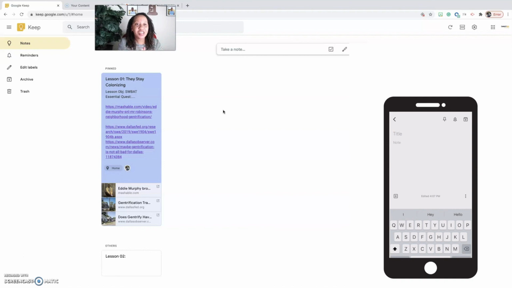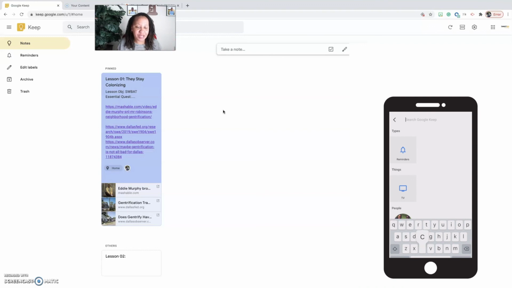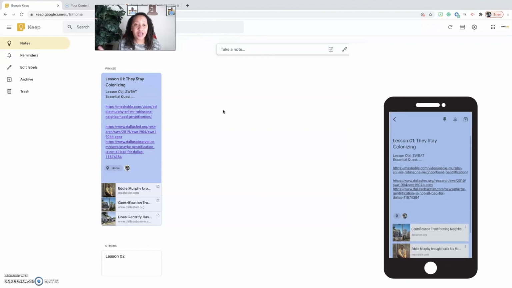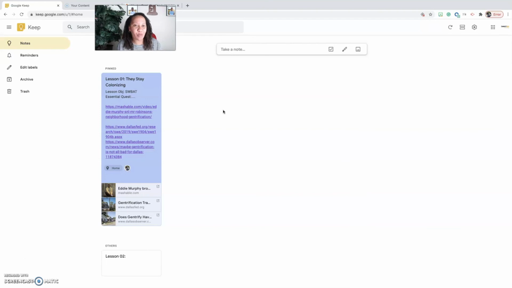So this was just a quick video of how I use Google Keep in the classroom to keep up with lesson planning on the go. Like I said, endless possibilities and opportunities to use this, planning with your colleagues, planning with your students, and even letting students use Google Keep to keep up with what they're doing.